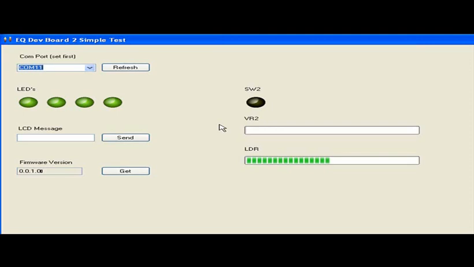Now if I type, let's say Ghana, in the LCD message and press send, it's going to appear on the LCD on my board. So Ghana, send. It has appeared on my board. This is a quick demonstration, but I will explain the code behind this interaction between this PC and the AQ dev board.